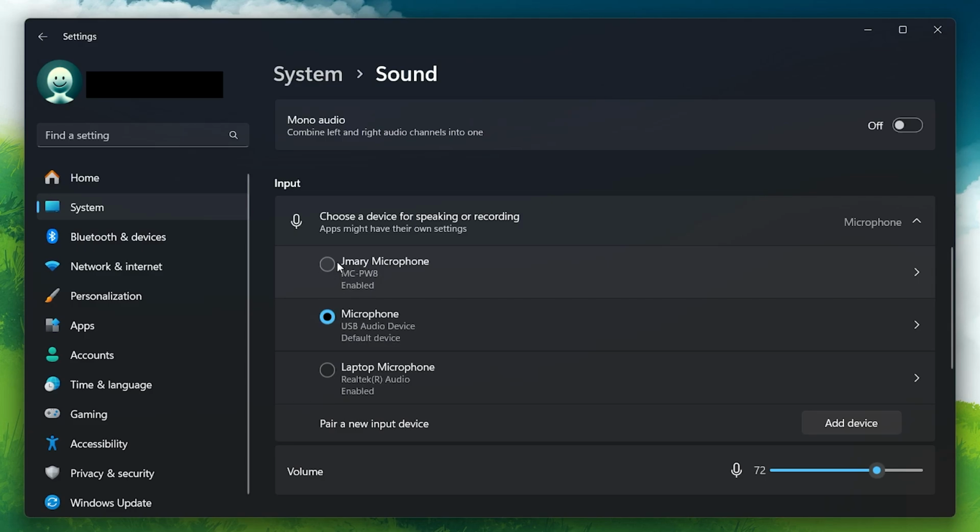Test the microphone by speaking into it and observing the blue volume bar beneath the input section. If the bar moves, it indicates that Windows is receiving audio input. If it doesn't respond, the issue might lie with the microphone itself or additional settings.